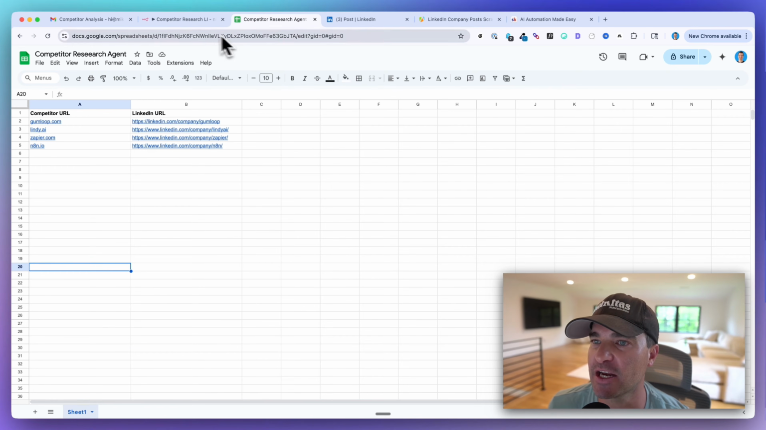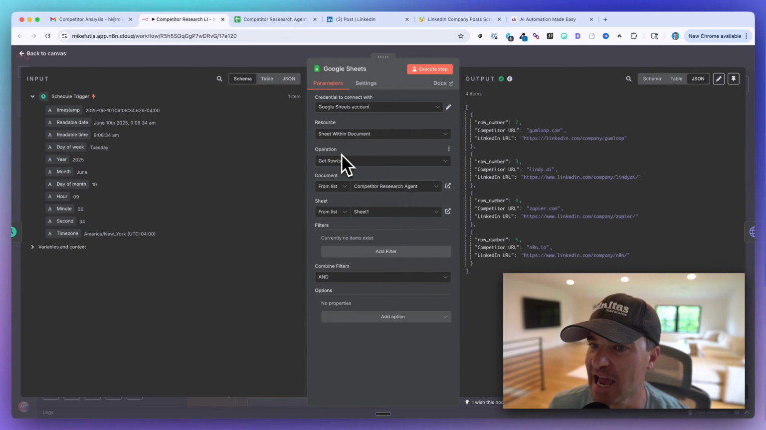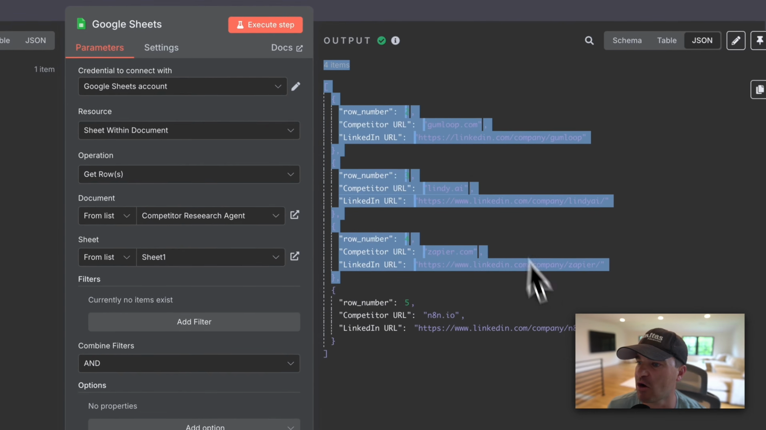So you want to set up that Google Sheet, because again, you're going to do a Google Sheet node here to get rows. And then from the document list, you want to select your Google Sheet. So mine's competitor research agent. I've got sheet 1, and then you can see when I click on execute step, it's going to show that I'm going to get all 4 items.